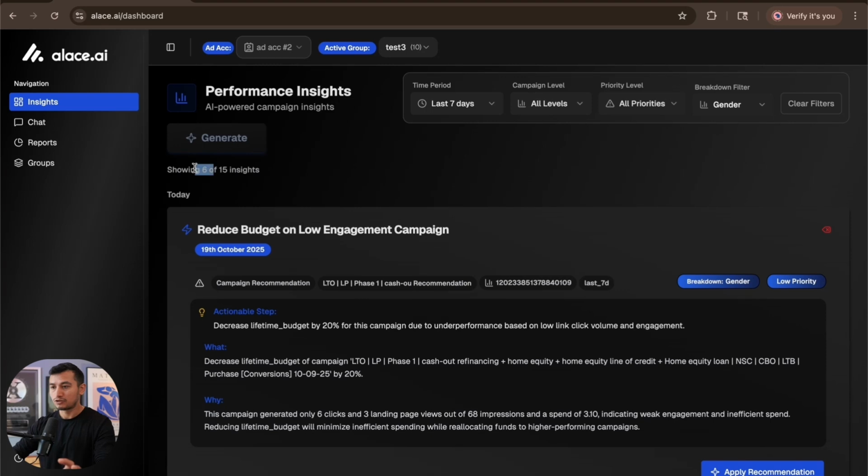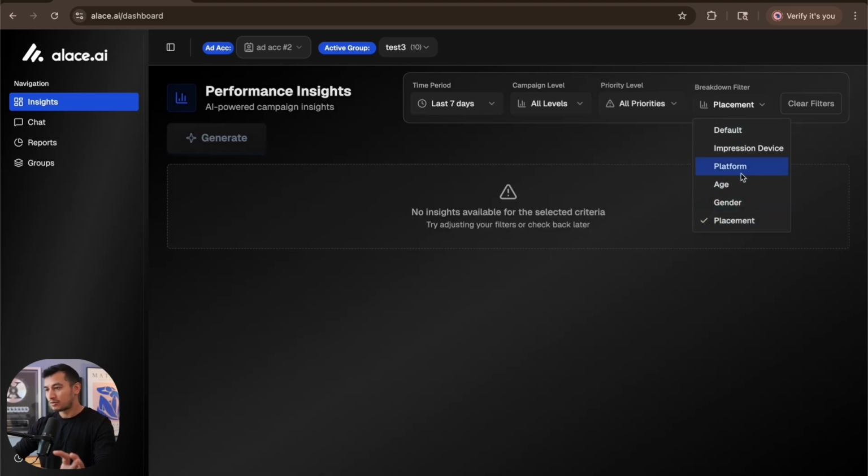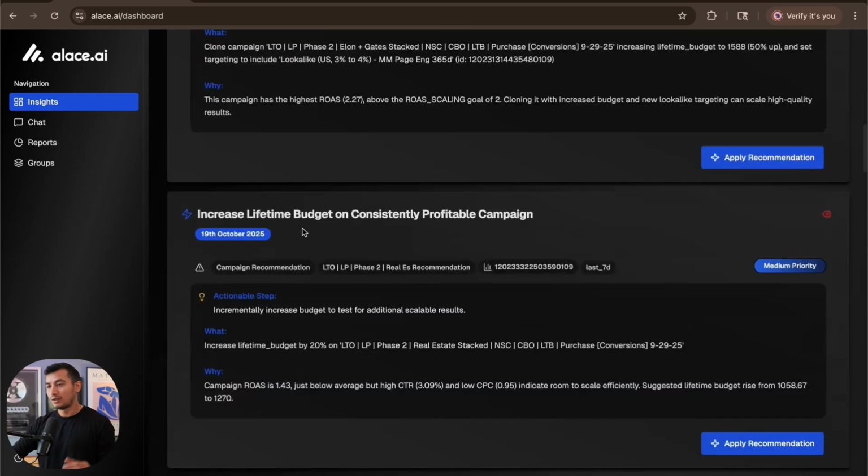I have 6 insights for gender. I don't have anything for placements. So those in-person device ads and placements are maybe not working. We're still working on that. Sometimes the insights may be there. This is the tool. It tells you what to do.